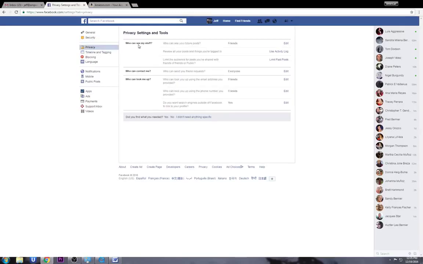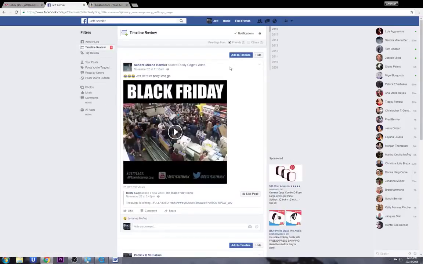Again, we see here who can see my stuff. We set it at friends. If I wanted to change it, I click edit. Then review all the posts we're tagged in. Use activity log. I have mine set for use activity log because I don't want anyone to just post something about me that I have no control over.